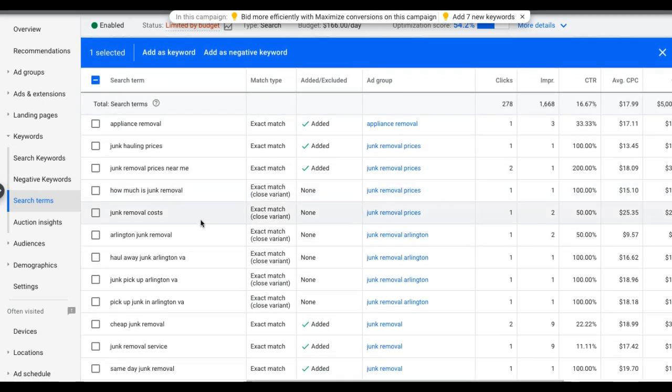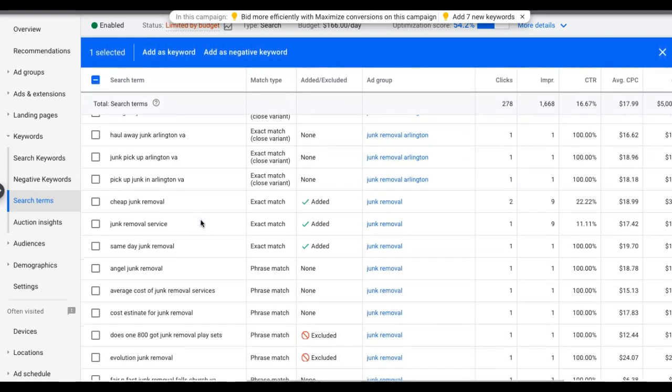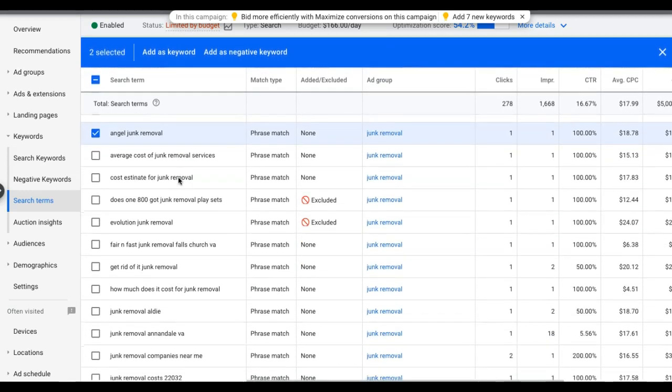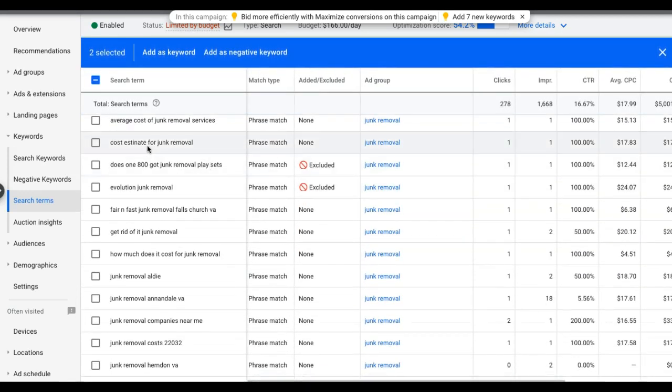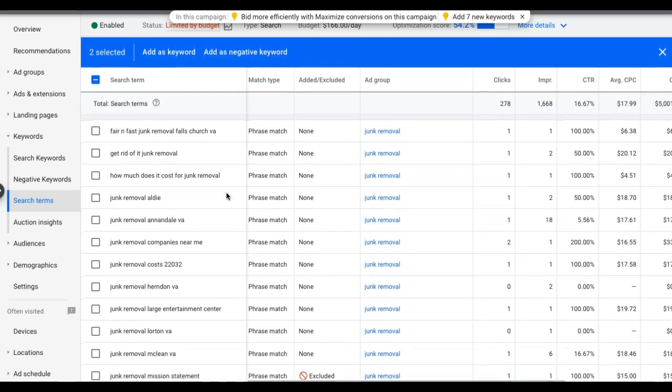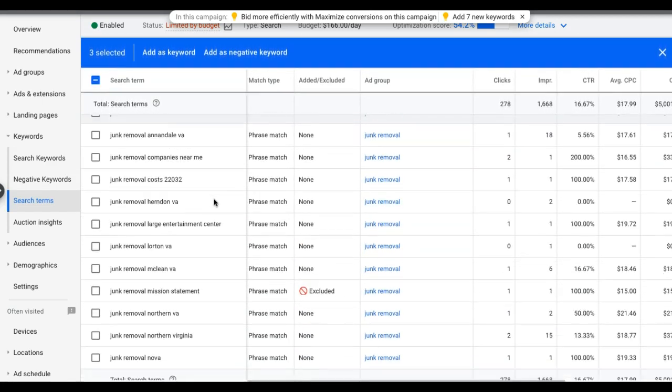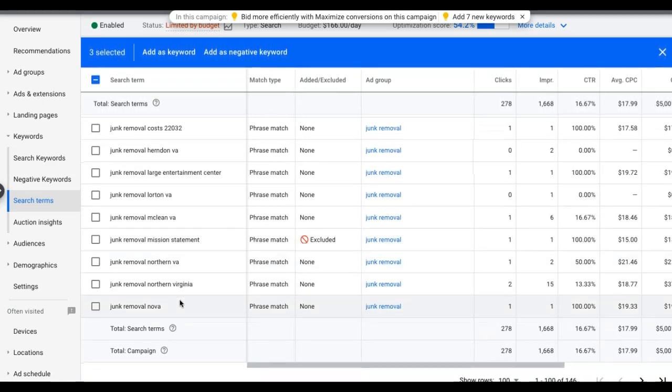Let's keep scrolling down. These look pretty good. I don't really see too much. Angel junk removal, that's probably another company, so that's a brand. We want to get rid of that. Cost estimate, that's a misspelling, but that's okay. That's not really a deal breaker. Fair and fast junk removal, that's probably another brand, so we're going to get rid of that. That looks like it. Junk removal, no, that's a mission statement. Yeah, that's something we'll get rid of. So that's pretty much how you would find your negative keywords.